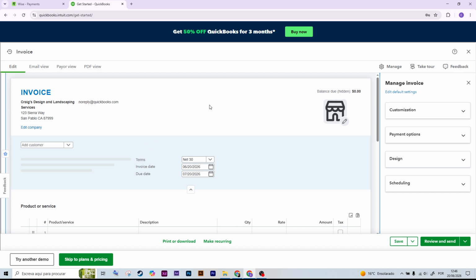In this video, I'll show you how to create recurring invoices in QuickBooks Online. First, sign into QuickBooks Online on your desktop. Once you're inside the dashboard, click Invoices from the left-hand menu.